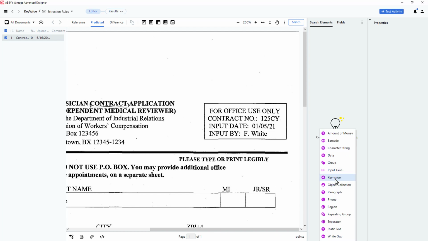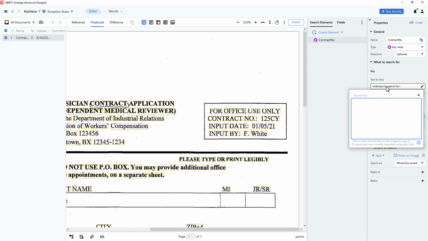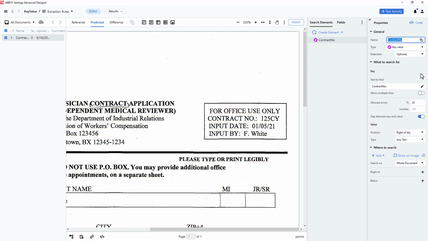And I will create a new key value element and call it contract number. In the text defined field, I will enter contract number period colon. I will not search for a gap. I'll keep the default position relative to the key, and that is looking to the right of the key.